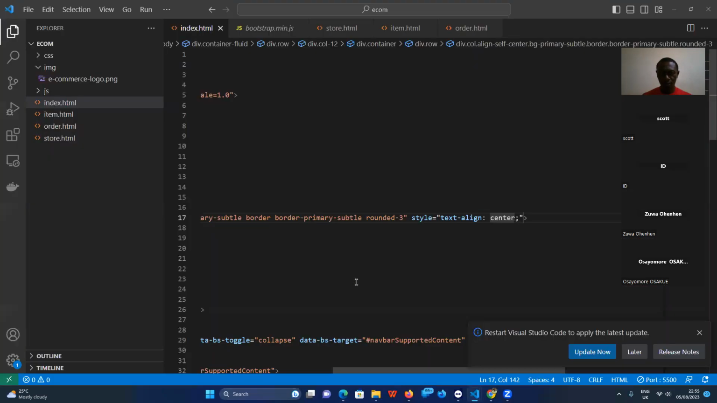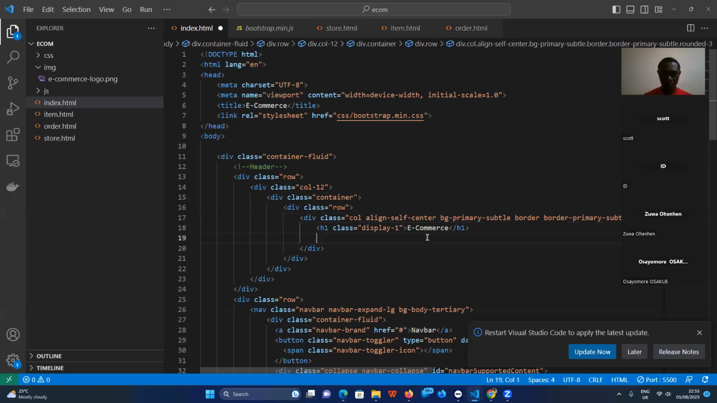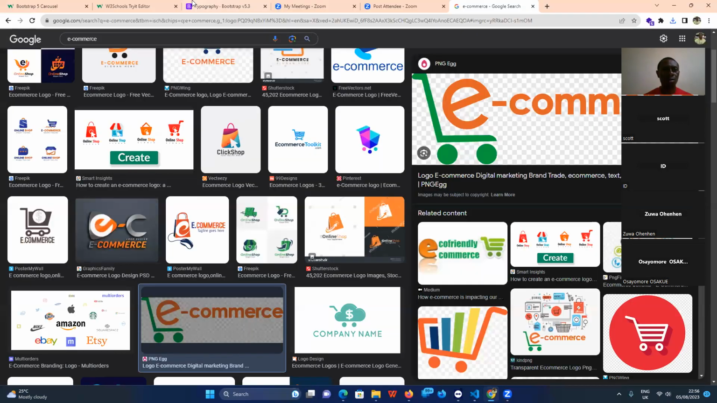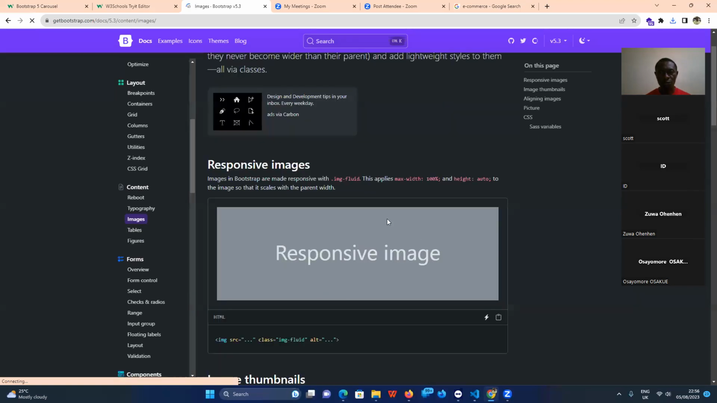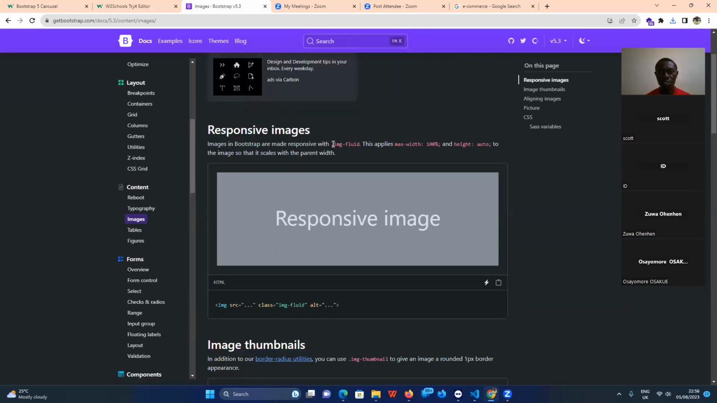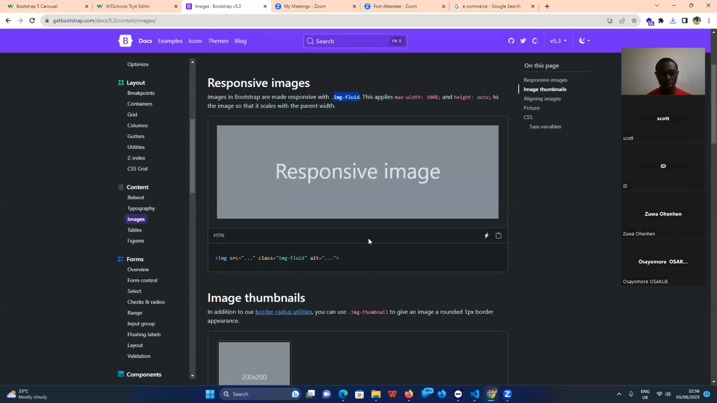All right. So let us add it here. Let's see what we're going to get. So we're going to say IMG. This source is going to be IMG slash e-commerce logo. Okay, sorry about that. Slash e-commerce logo. Just add the class. Now let's look at the styles for images. See, we have images here, so we can pick the classes for images. So we have responsive. If you want your image to be responsive, use the IMG dash fluid. We're going to work with this a lot.